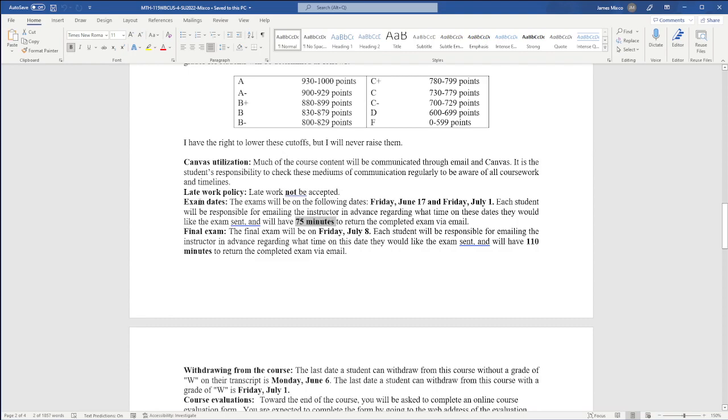You can scan it, or you can take a picture with your phone and submit it onto Canvas, or you can email it to me. Any of those are acceptable. And if you have confusion on how to return your exam to me, please let me know.